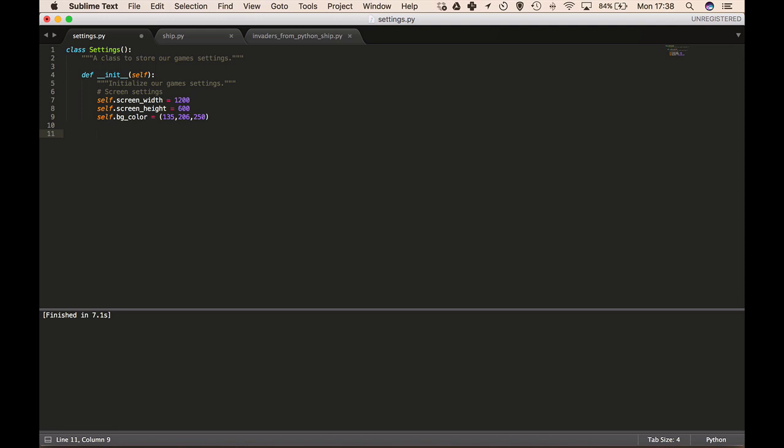As you can see here now, I have my settings, my ship and my Invaders from Python main program open. So just in my settings program, I add in the following code. Comment: ship settings, and self.ship_speed equals 1.5. Let's save that. Now we've just set the initial value of the ship speed to 1.5. When we want to move the ship, we'll adjust its position by 1.5 pixels instead of 1 like previous.